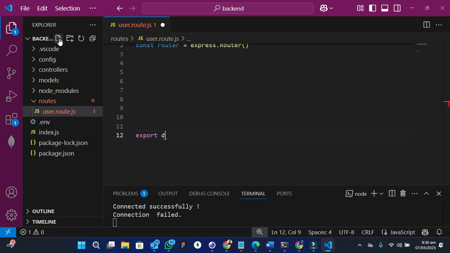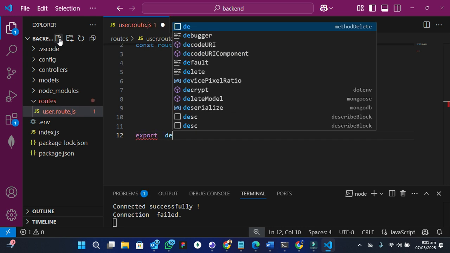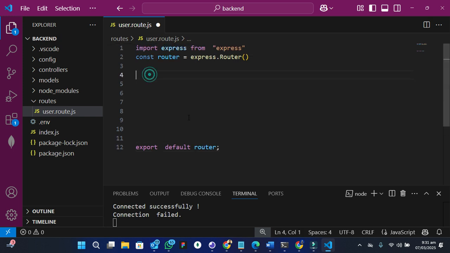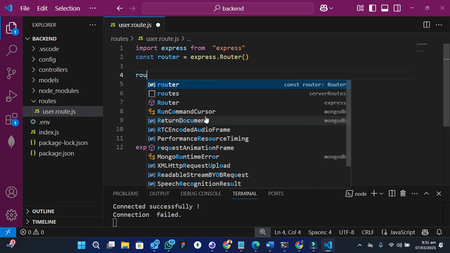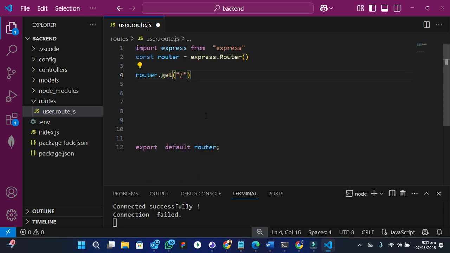So if I export it like this, will it work? Now let me export it on default. Export default router. There we go. And now the program said we should use the get and then get all data. So the get method, and we have this get method here.